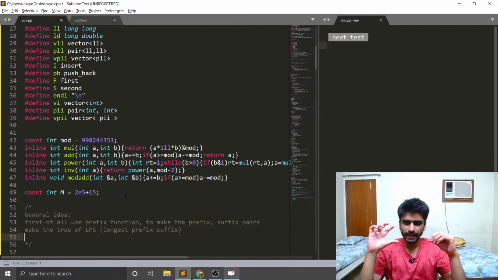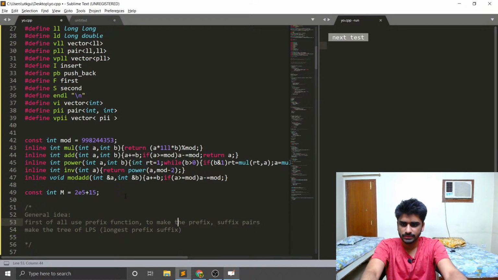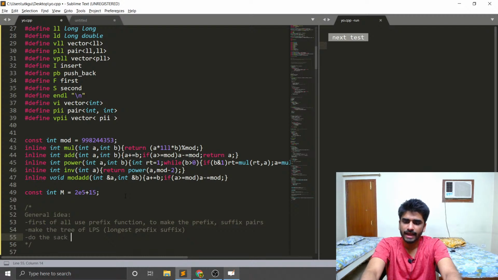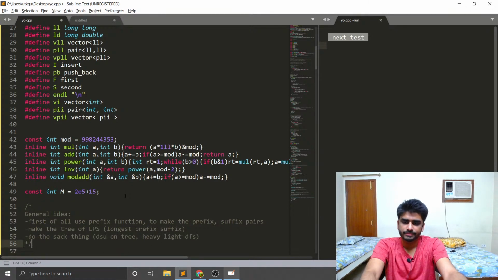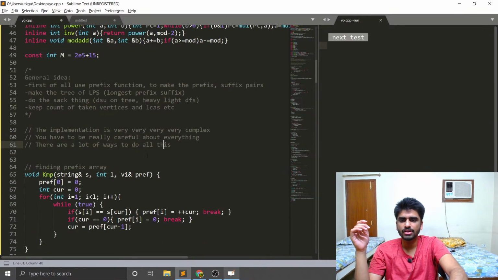And using that tree, what you want to do is make the sack thing. Okay, do the sack thing, which is also called DSU on tree, and apparently heavy light DFS. Okay, something like that. And keep count of taken vertices and LCAs, etc. Right. So as I said, there are a lot of ways to do all this.